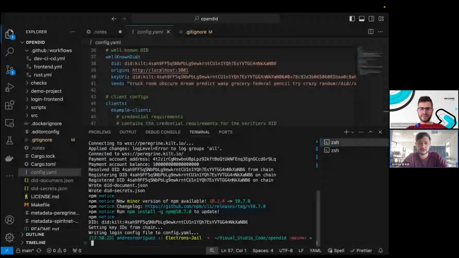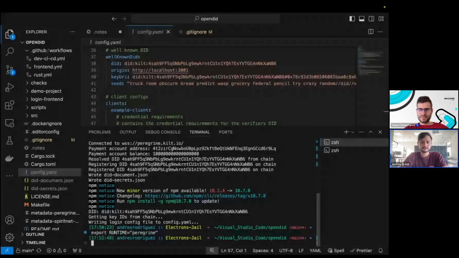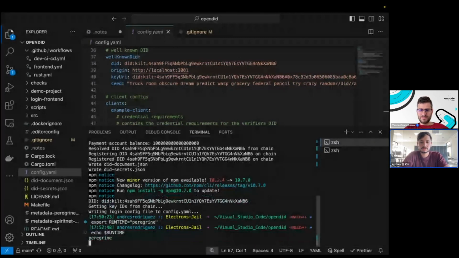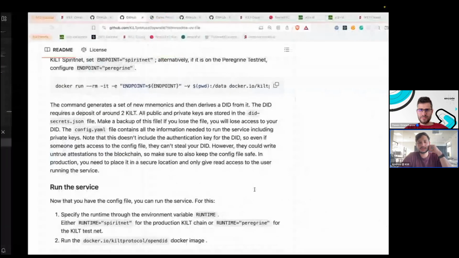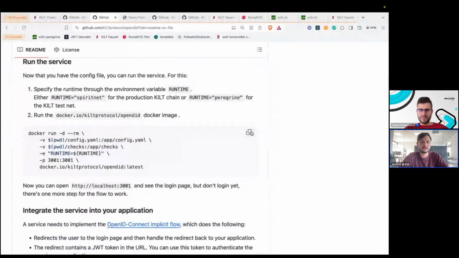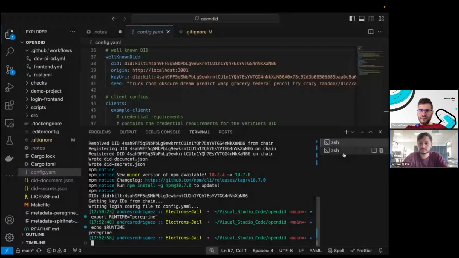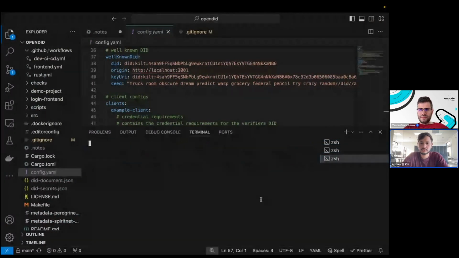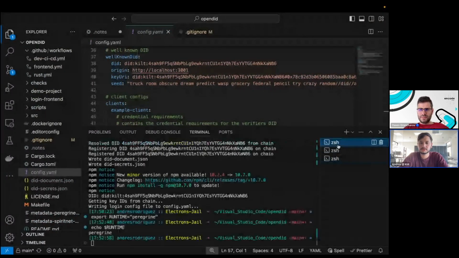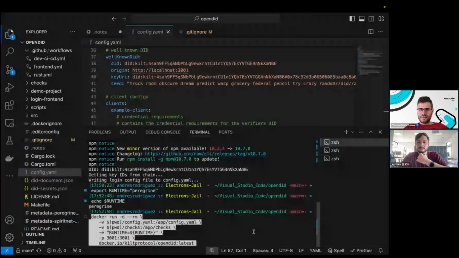It doesn't matter actually, but I've got to put all of them together. Export runtime equals Peregrine. We can check it with echo again. Great. And then we can copy the command here. It has to be in the same terminal. Yeah, this one.